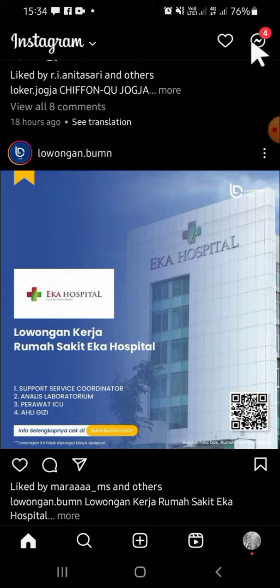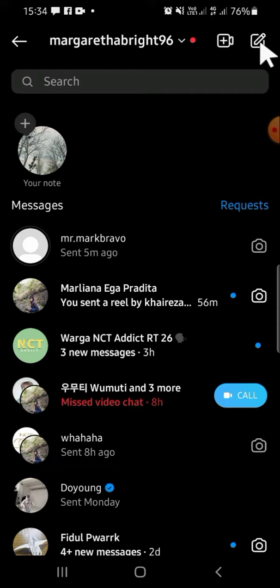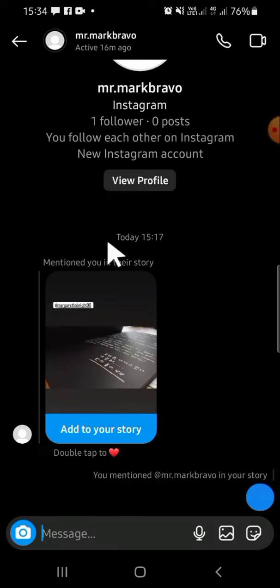So the first thing you have to do is go to our Instagram direct message right here on the top right corner of our screen. Then this is the account who tagged me in the Instagram story. We have to tap on the account, then simply tap on add to your story right here to repost the story. Okay, just wait for a moment.